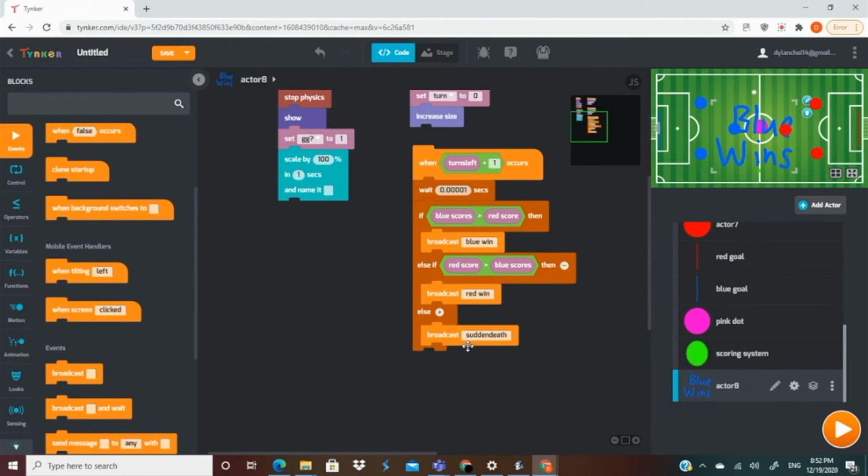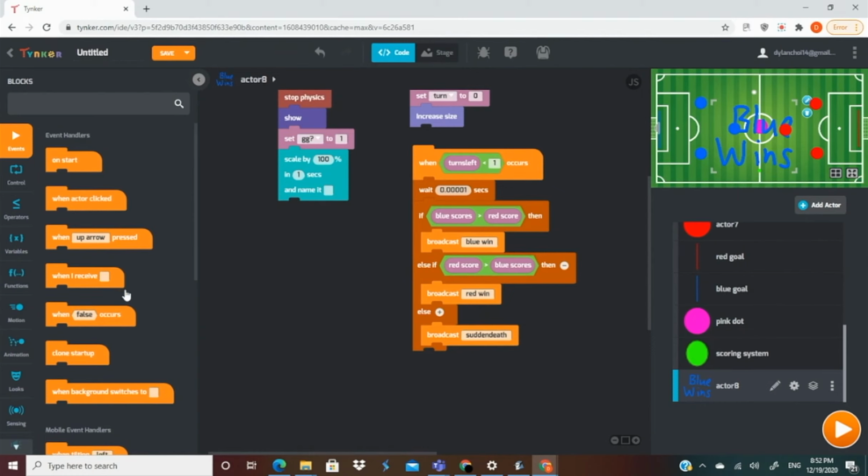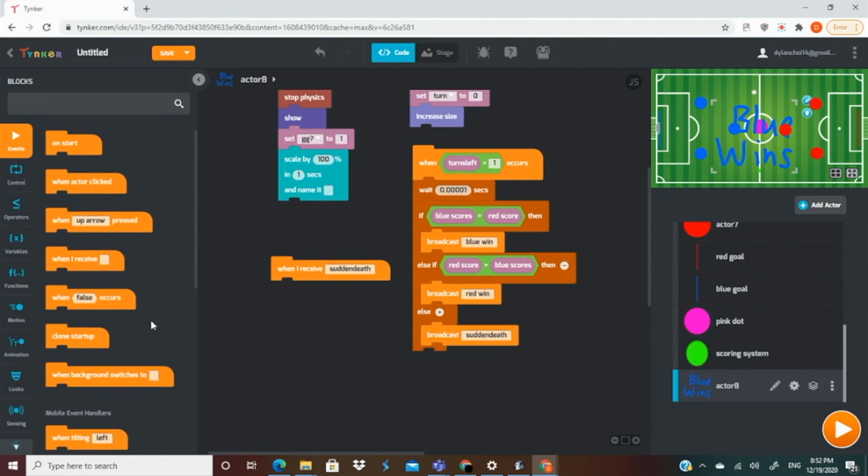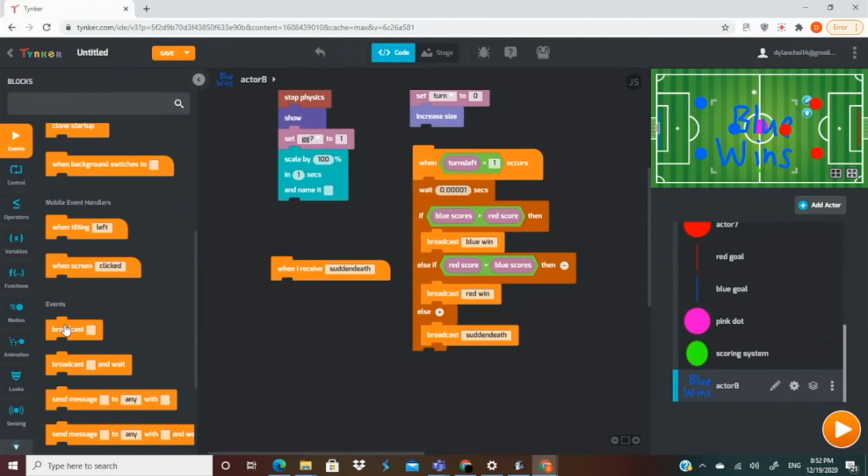So what this is saying is if the blue score is not greater than the red score, and the red score is not greater than the blue score, then we're going to want to broadcast sudden death. So to do that, so to code sudden death, let's grab a when I receive block, and let's fill in sudden death right here. And then let's find the broadcast block again, and we're going to broadcast goal.